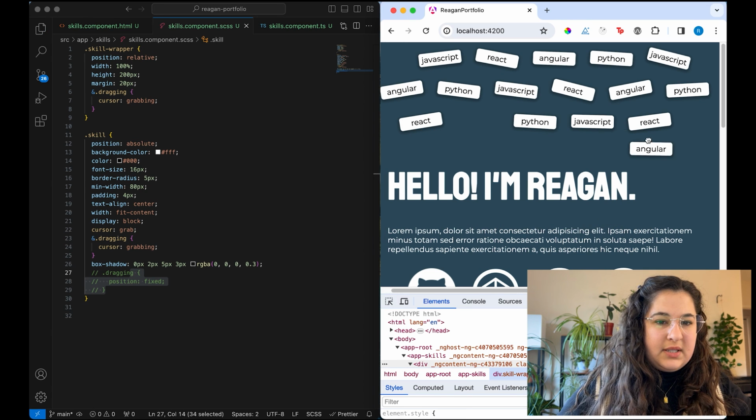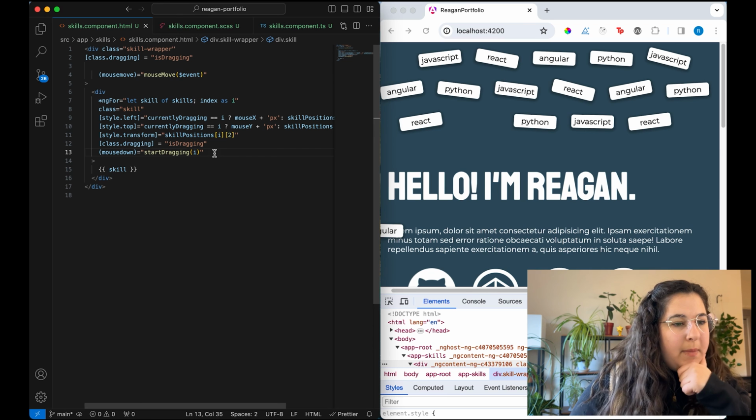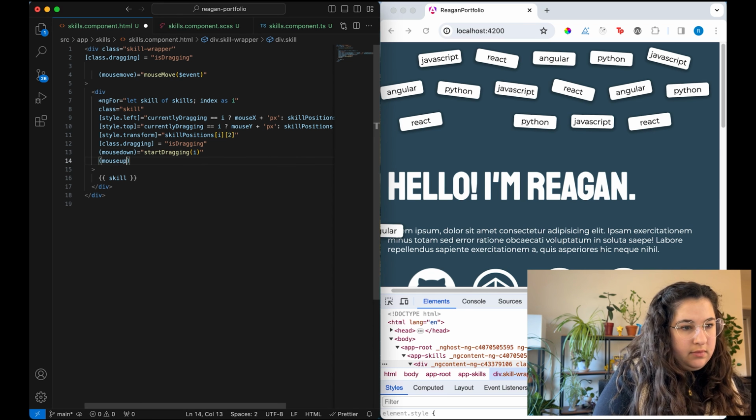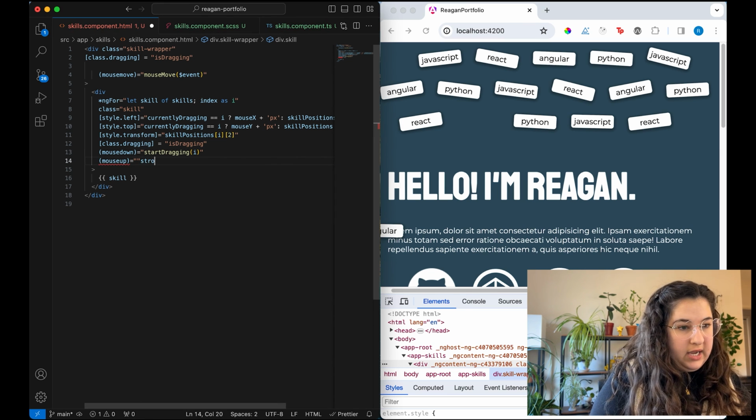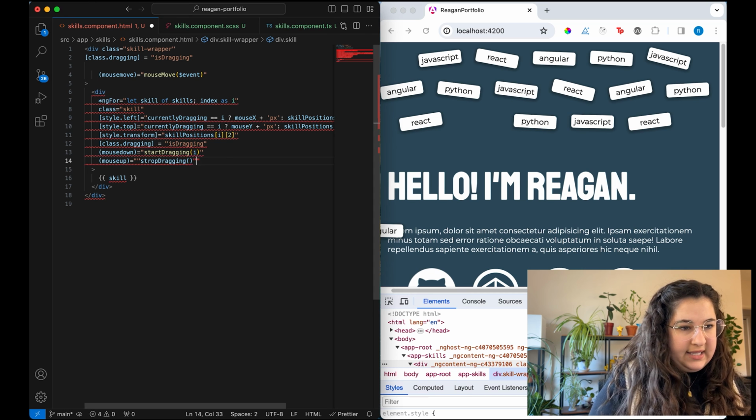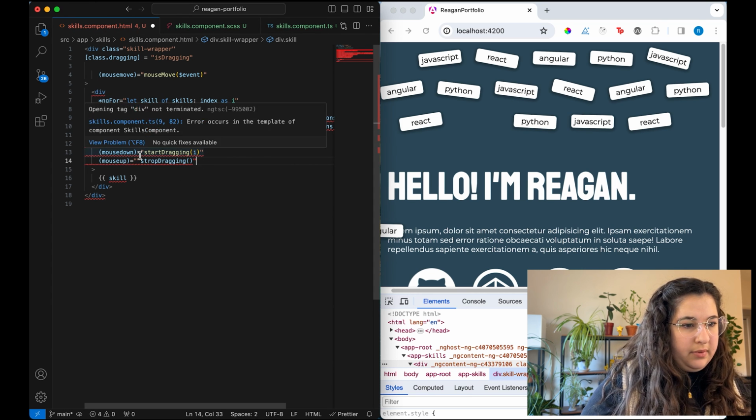We need it to be able to stop. Mouse up should stop dragging. So let's add a new handler. And I don't think we'll need to pass it anything because we just need it to stop.